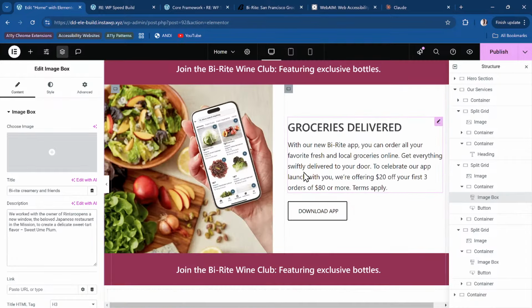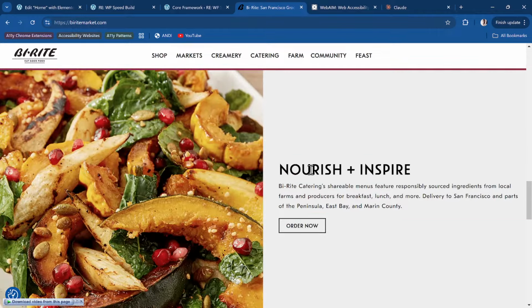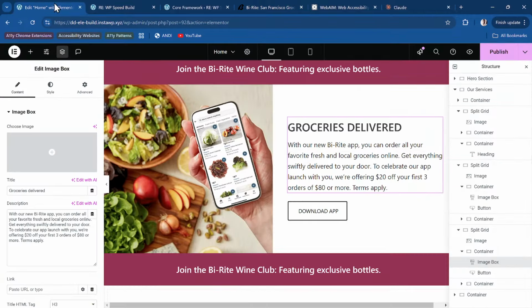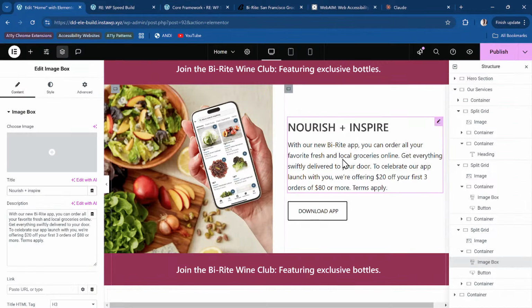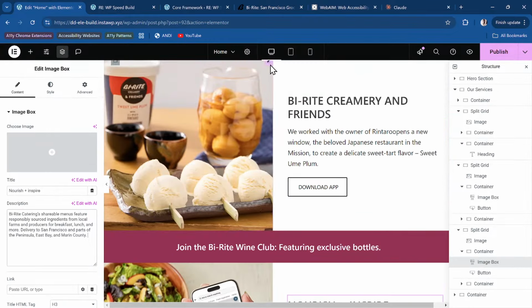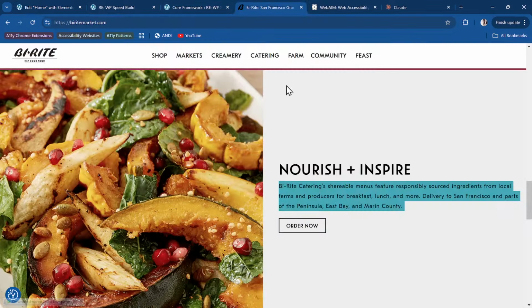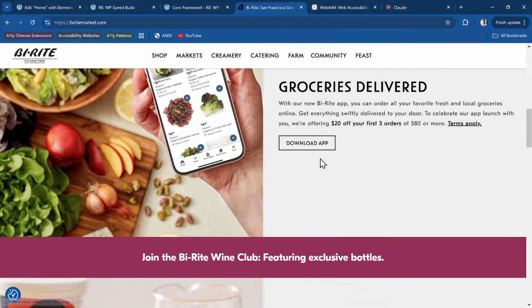Next one, the last section, put the Nourish plus Inspire. Nourish plus inspire. And I'll paste it in. So we are getting there. Paste. The buttons, are they the same? Order now, learn more, download app.